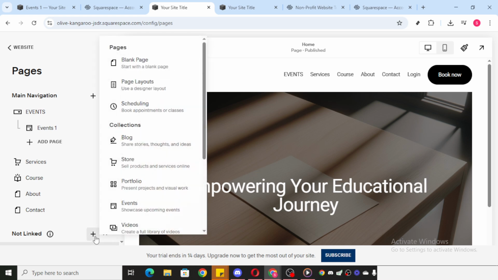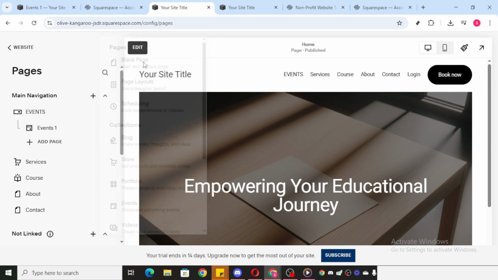This area is ideal because it allows you to create pages that aren't automatically added to your site's main navigation, giving you the flexibility to control how visitors find them. In this section, click on the plus icon to add a new page. A list of template options will appear, but for a clean and customized design, choose the blank page template. This will give you a fresh canvas to work with.